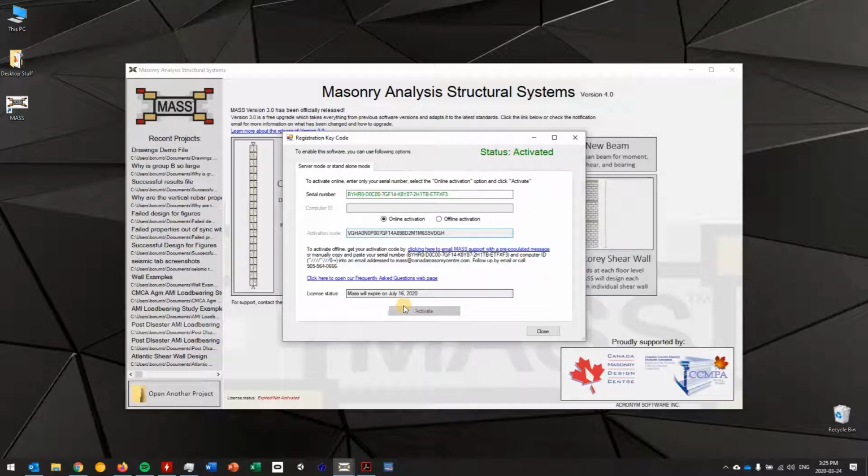And you'll see it has changed under license status. It now says MAS will expire July 16th, 2020. In addition to that, you'll see under license status in green, it says license status activated. So that is the process of going through and doing that.